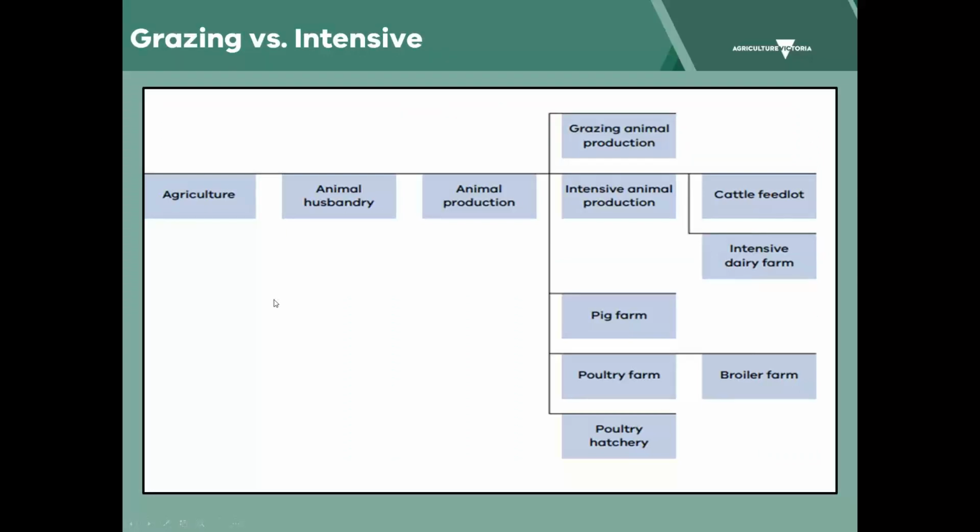So just to give you a bit of an indication, this is what they call a nesting diagram. For this situation, you can see that we've got agriculture, animal husbandry, animal production, and then we break down into intensive animal production, such as cattle feedlots and intensive, or grazing animal production, which is where the vast majority of stock containment areas will sit without any extra requirements needed.